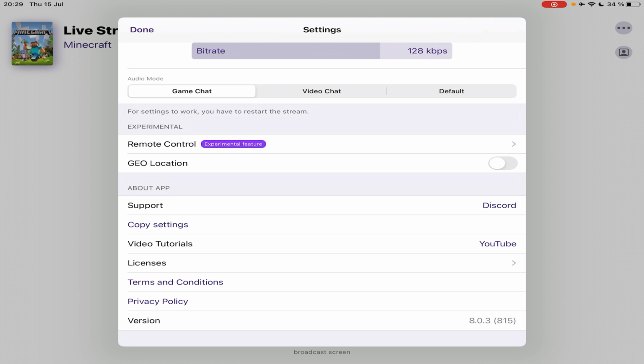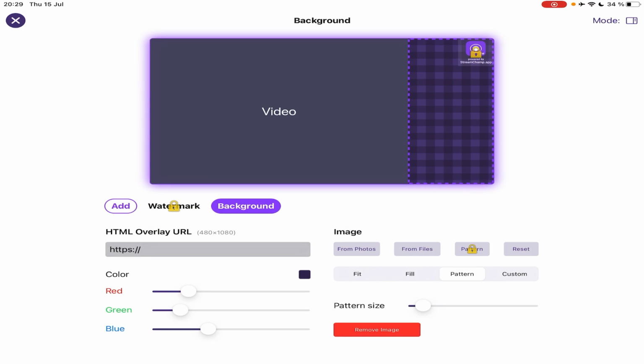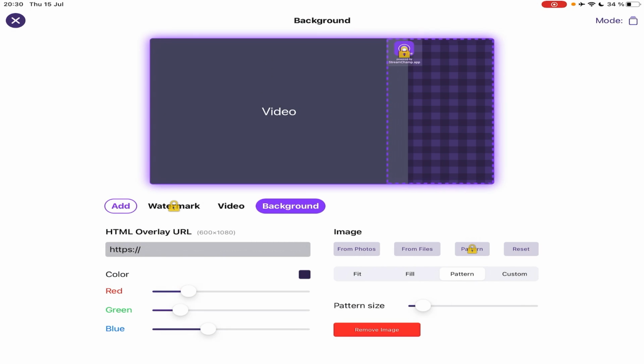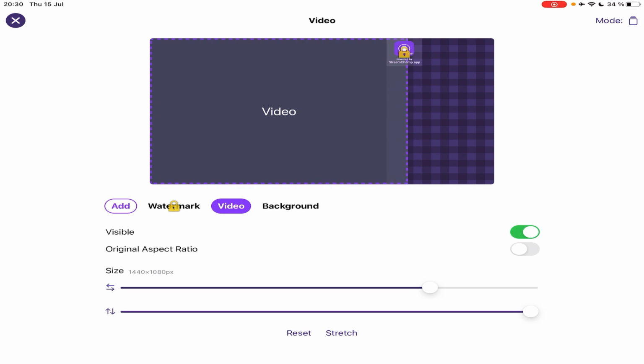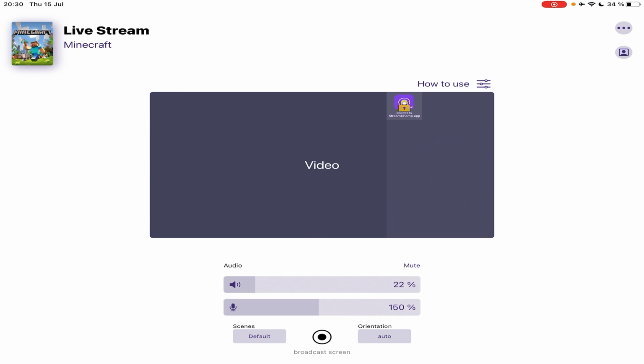I'm probably going to talk about the remote control as well a bit later in the video. So now this part of the settings section is done. Now click on this button right here, just to the right of the how to use button. So now what I suggest you do, if you're on iPad, go to mode and use advanced. And now that you have advanced mode, go to video, and you're gonna remove the original aspect ratio and click on stretch. And now there isn't going to be any black bars on the right and on the left of your stream. And so now that this is done, we are going to move on to the alert boxes.